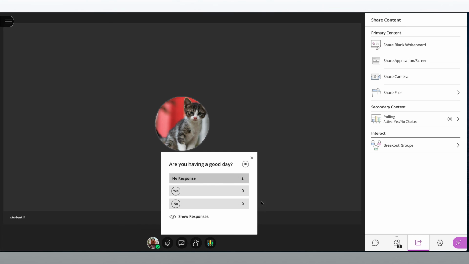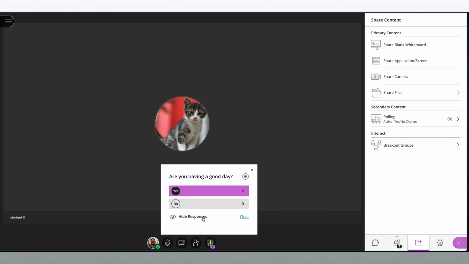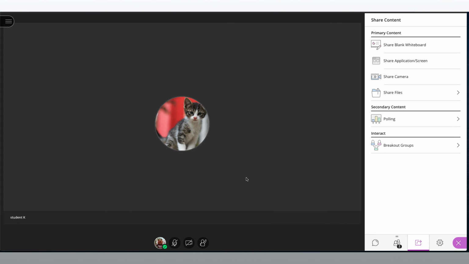People in your Collaborate session will see this pop-up box. You can watch the incoming responses and see if anyone hasn't answered yet. You have the option to lock the poll to prevent new answers from coming in. Once done with the question, simply click the Stop icon in the top right of the pop-up menu.